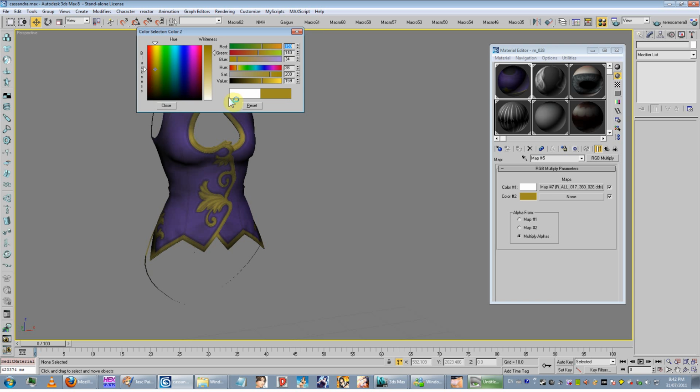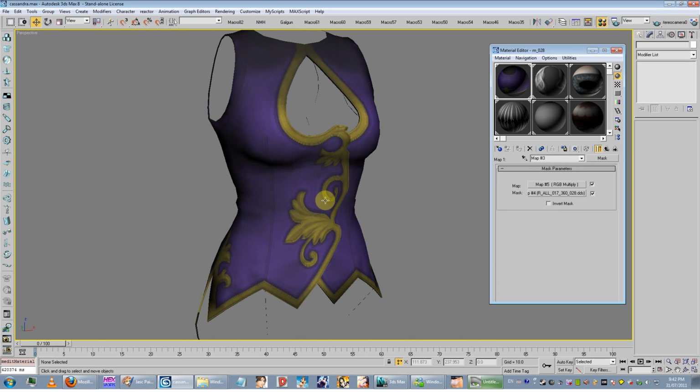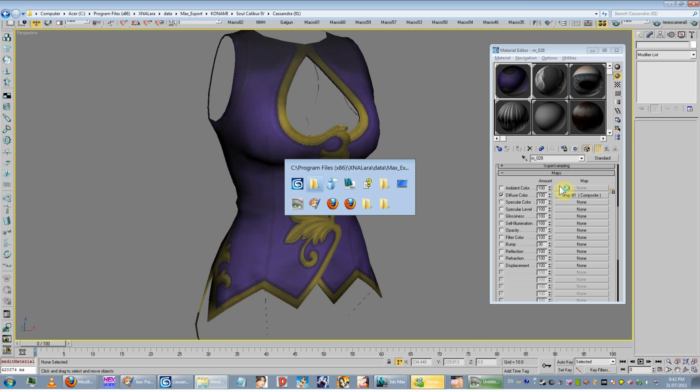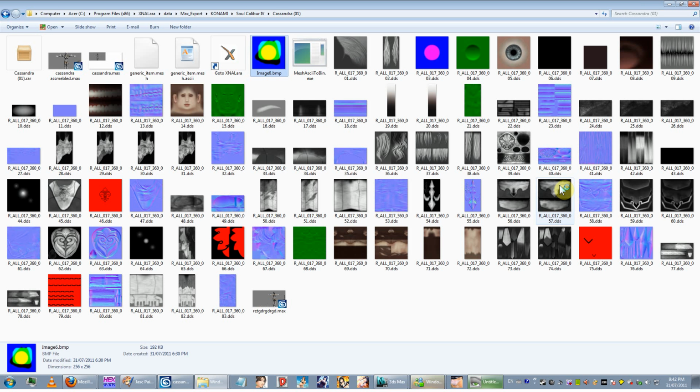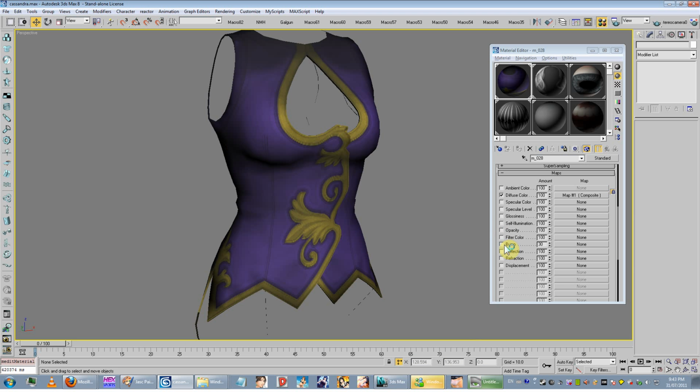It's about yellow. Okay, that's kind of a gross yellow. Alright, so there you go. Usually, with these newer type of games, you have a specularity map, but from what I can see, there is no specularity map. But I do have a normal map.